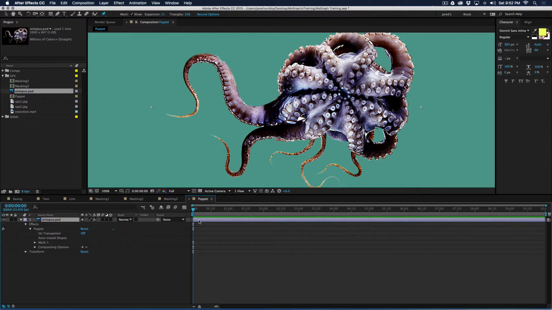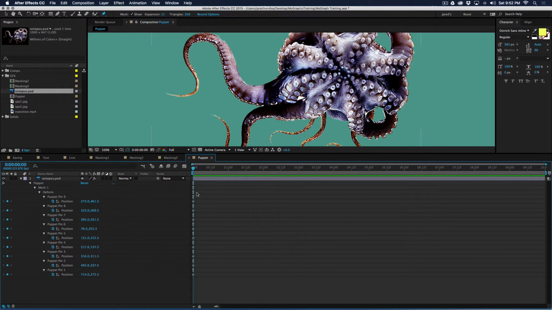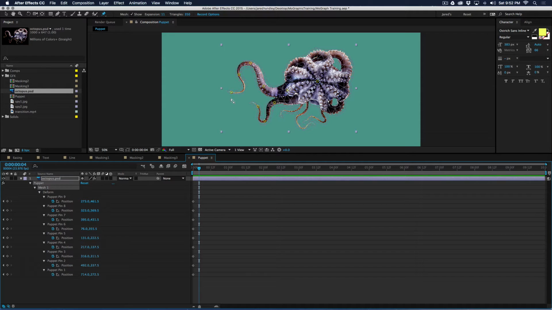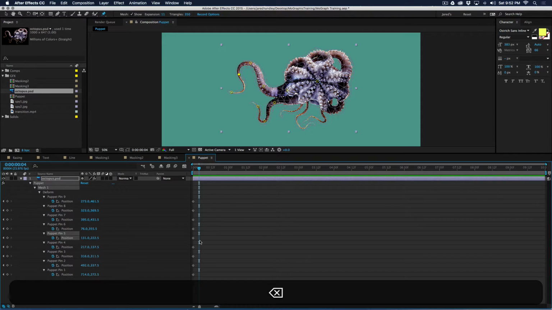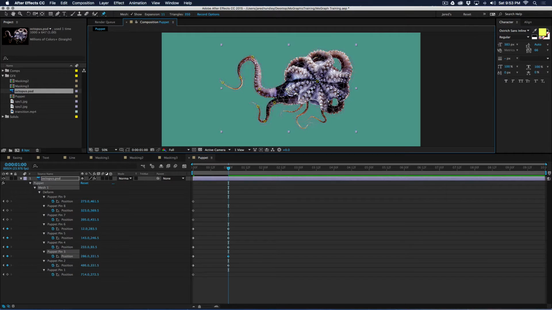So on your layer, press U, and you can see how many pins have been placed. Lots of them. Okay, so there's lots of keyframes already. But we're only going to focus on a few. If I click on this one, you can see that it highlights pin 6, 5, 4, and 3. Really, those are the ones that I want to animate. So I'm going to go to, let's say, 1 second. And I'm going to move some of these pins around. And you can see that this thing is starting to move. I can move whatever I want to.